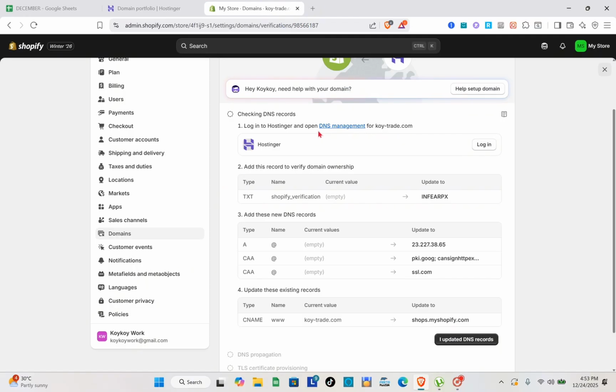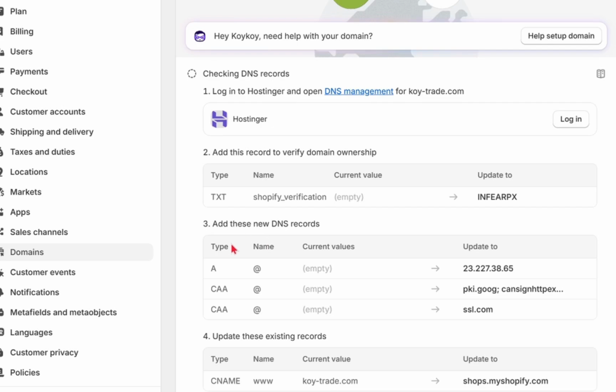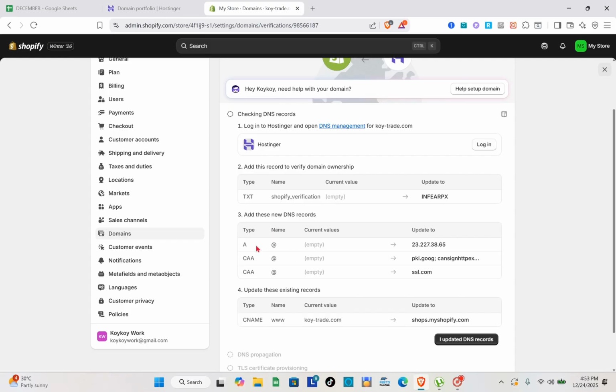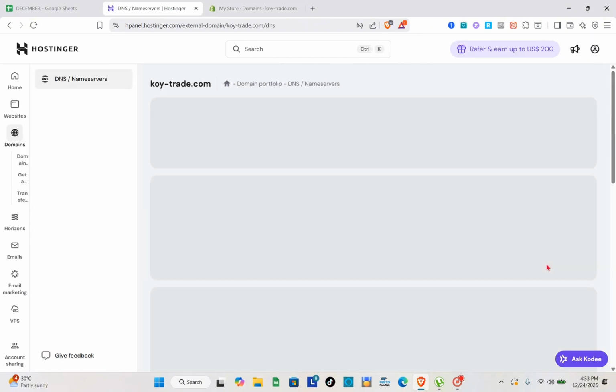So first, we have to log into our DNS management, our Hostinger, and then add this record to verify the ownership. Okay, so we have that one right here. Next, we are going to add these new DNS records. So we're going to do that. So first, this one. Okay, so tap on the manage DNS.